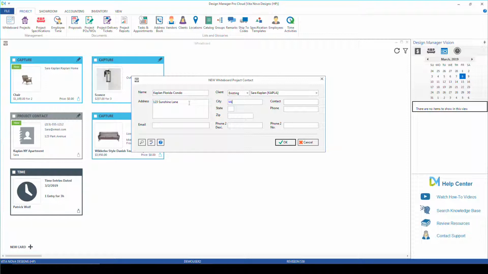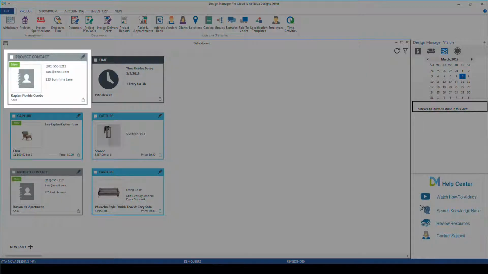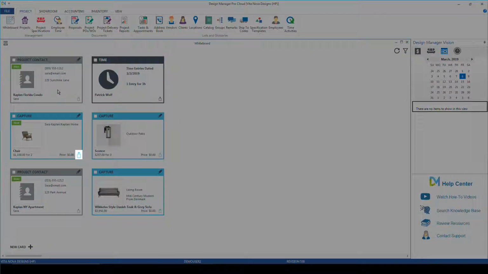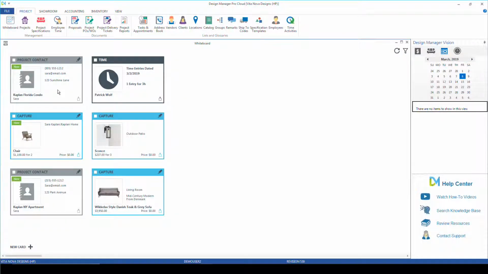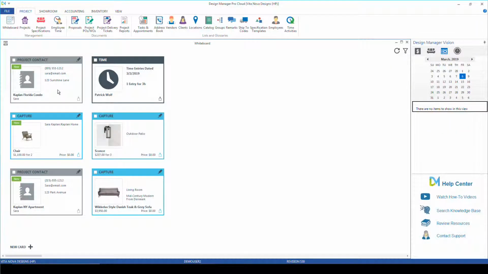Before creating this new project, a client must be selected. Once you've completed entering the necessary information, select OK to save the item. The new project card will be added to your whiteboard. All new cards on your whiteboard are available to be edited, transferred to another user, or they can be selected to be created as actual entries into your ProCloud.